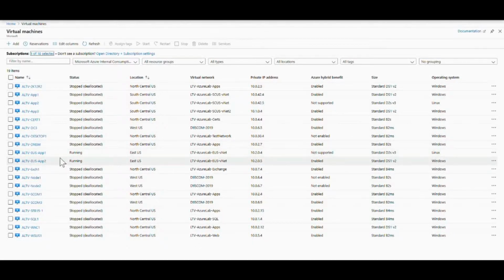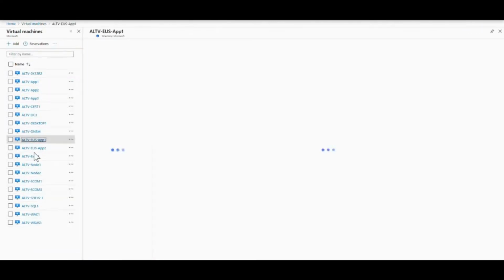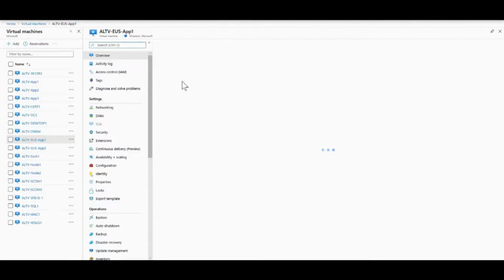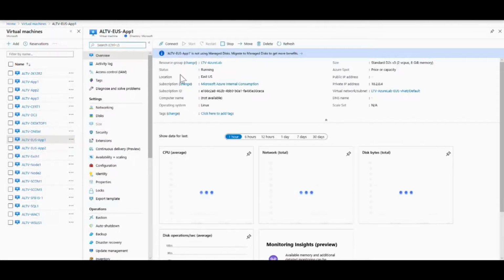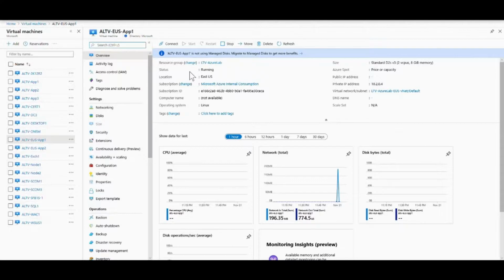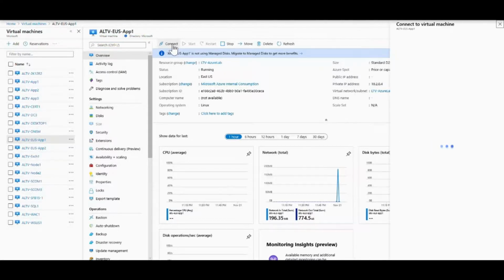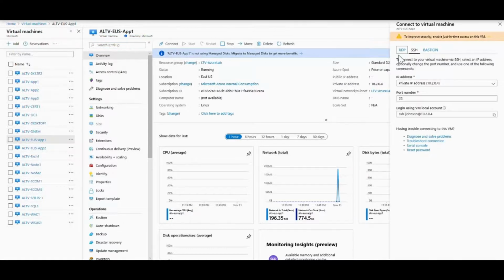So I'm going to go ahead and click into my App1 server, and we're going to try to connect to it using Bash and see what that experience is like. Once I click on there, up at the top, I want to click connect. That'll expose a few options on the right here. You see RDP, SSH, and Bastion. So we want to use Bastion.